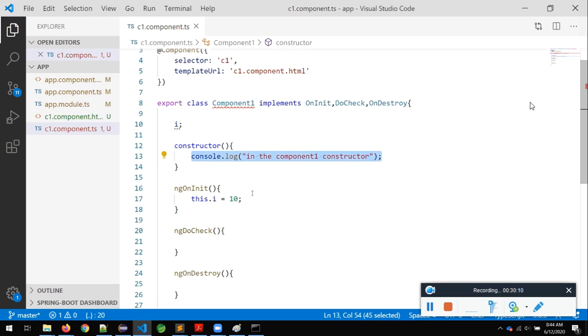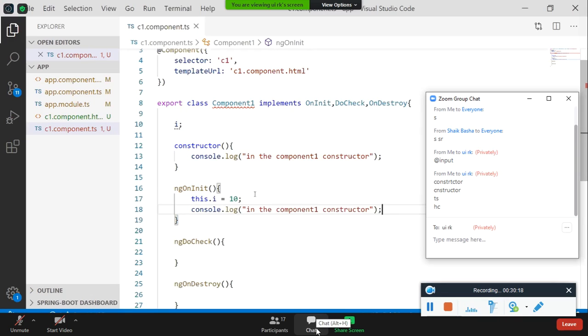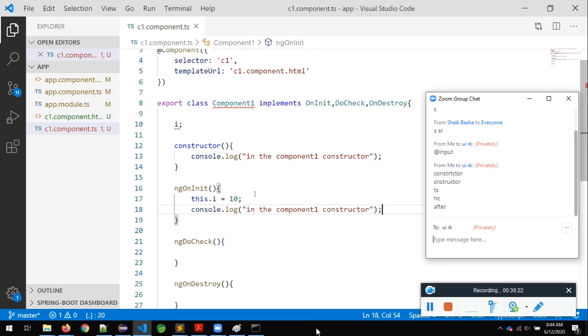So observe, will any function be called before the constructor or after the constructor execution? How are you going to call the function, sir? By creating the object. When will the object be created, sir? After the constructor execution or before? After. Now tell me, which function will be called first? The constructor will be called first or ngOnInit will be called first?